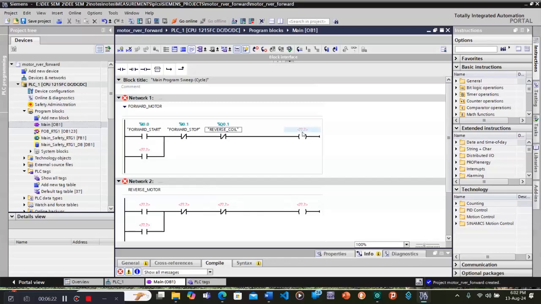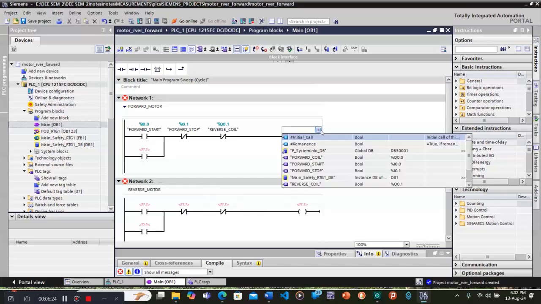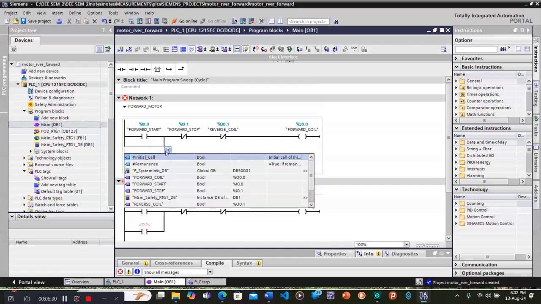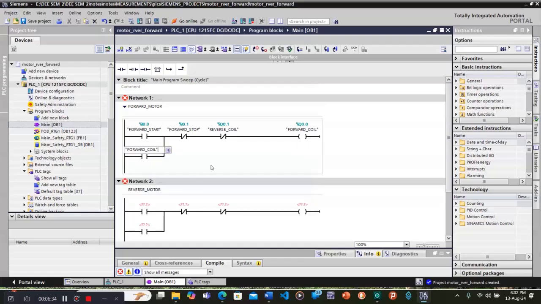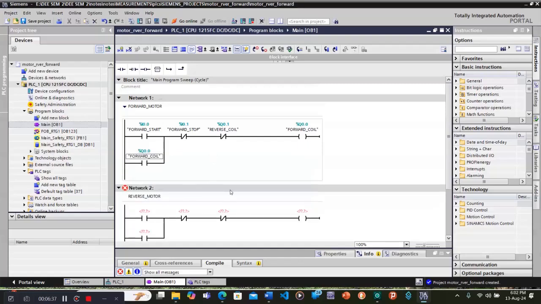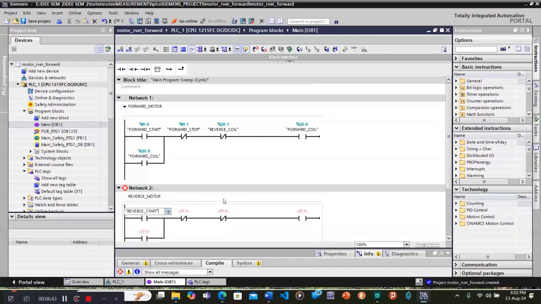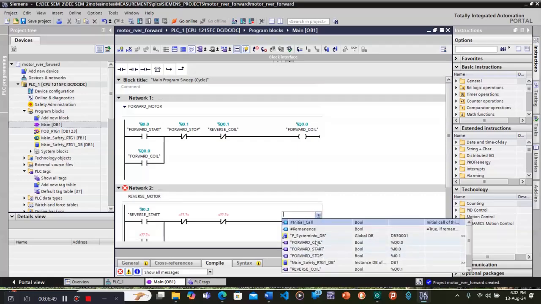So let's go to the forward coil. Come here, we add a forward coil. Do a latching style. Then here, this is reverse start. This is, we are going to put our reverse coil.